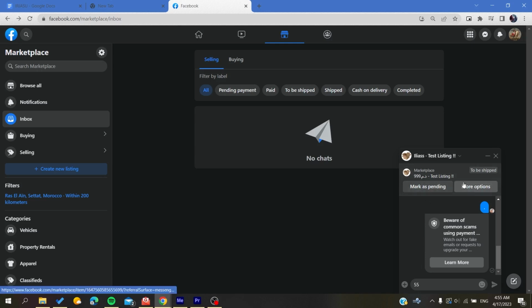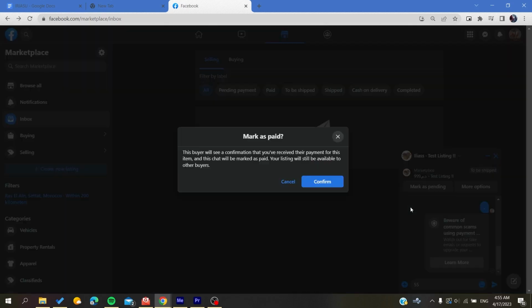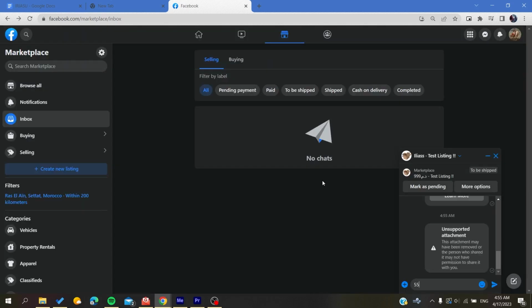And after you receive the payment and the sale has been finished, all you need to do is to go to more options and mark as paid, and you will confirm the order, and that's it. So basically this is how you can take your payments on Facebook Marketplace.